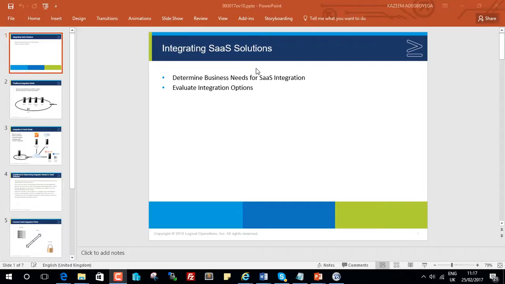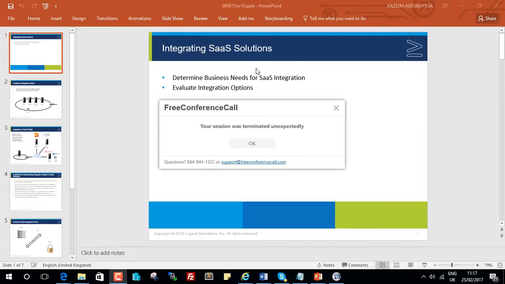Here we're going to be looking at integrating SaaS solutions. Once an organization has selected the SaaS solution it wishes to use, the challenge then becomes getting those different SaaS solutions from those different vendors to communicate and share data. So here in this module, we're going to learn how to integrate SaaS solutions.